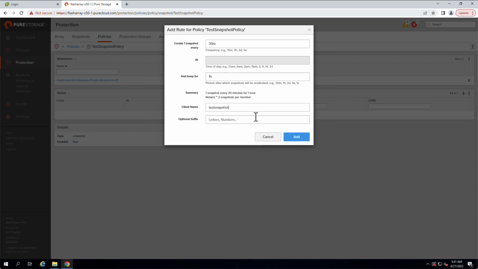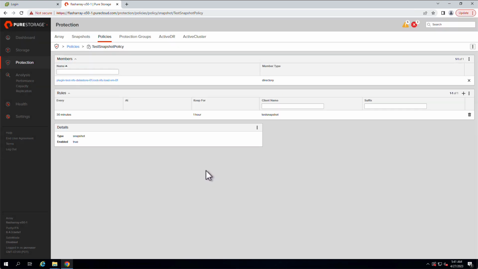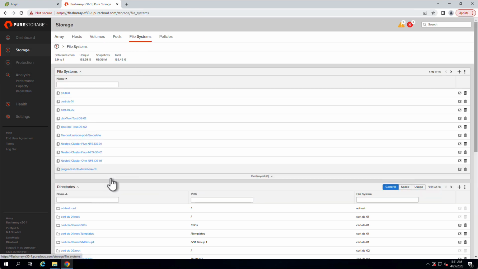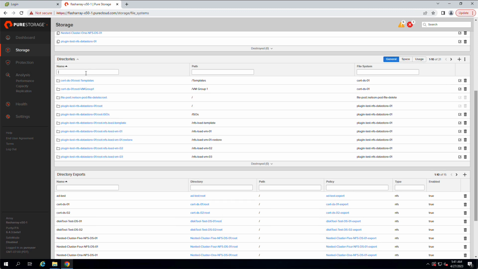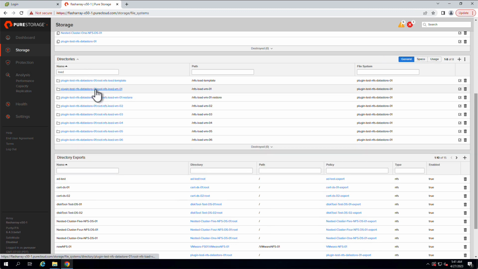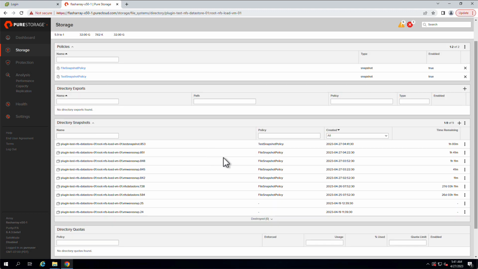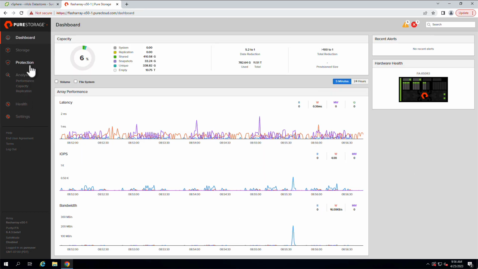We're going to give it a client name, which is going to be useful later to determine the source of a snapshot. Next, we're going to go look at the file system, the specific directory of what we are just snapshotting, which is a load VM in this circumstance. We can see that this policy is now creating snapshots, and we can see the client name on the left there in the directory snapshot row or column.